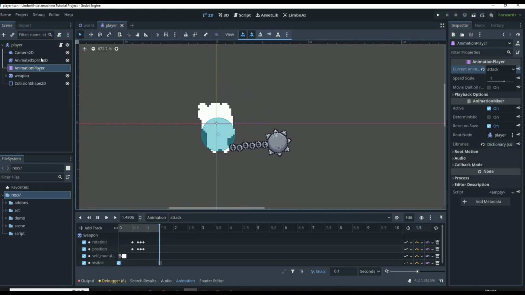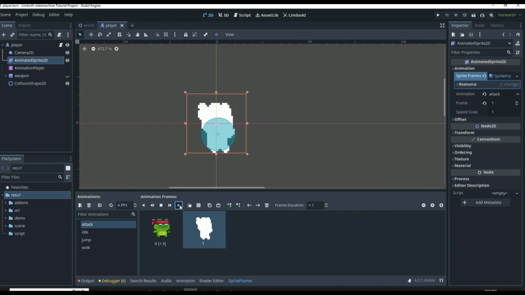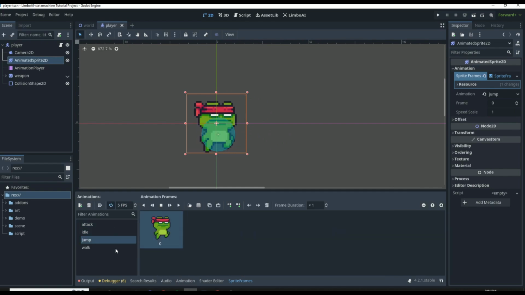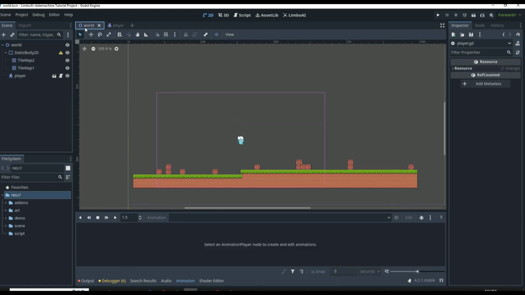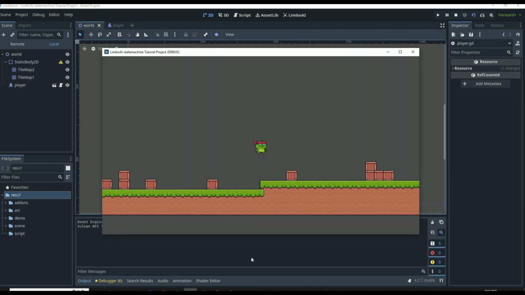Because we are playing this animation, the weapon is a separate animation than our animated sprite animation. That's why we have to call two, because they're basically overlapping. Every other animation is done here in our animated sprite. No other animation is done in our animation player except for the weapon's movement, basically, right? So if we click play now, you're going to see that everything should work.